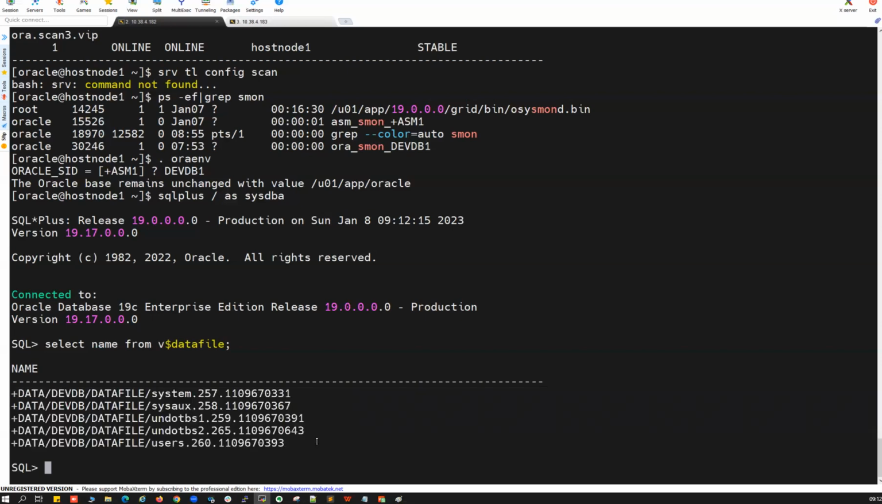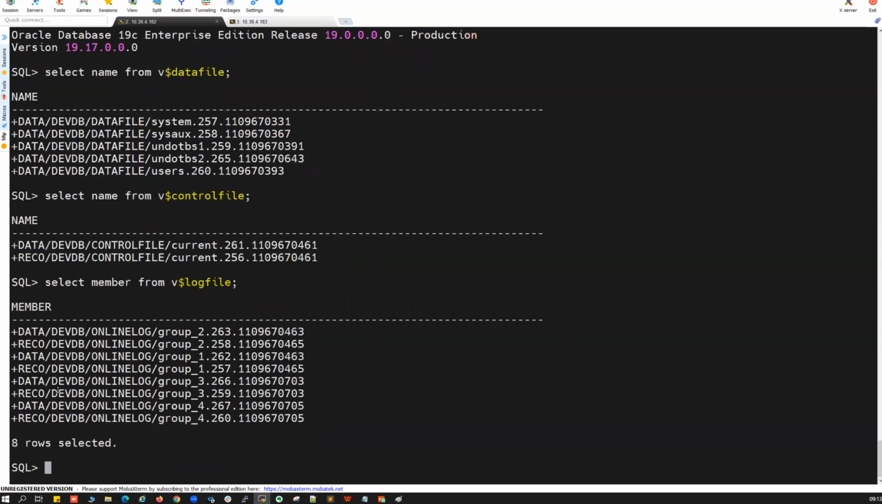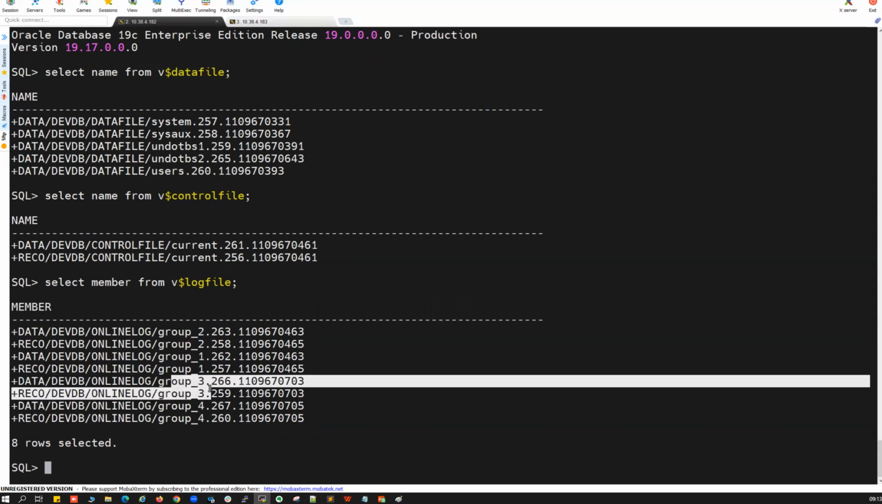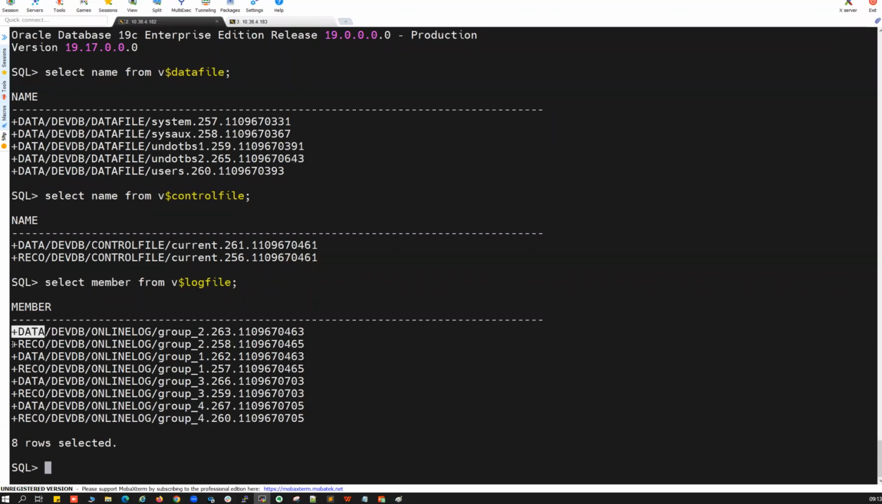And the moment you select name from v$controlfile, you have data and reco: one control file is coming from data and one control file is coming from reco. Select member from v$logfile. You can see redo log group 1 with 2 files, group 2 with 2 files, group 3 with 2 files, group 4 with 2 files. One is from thread 1 and one is from thread 2. One is coming from data and one is coming from reco.